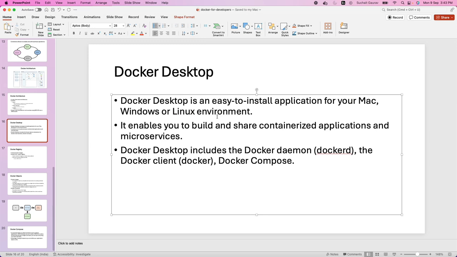In any operating system, you can install Docker Desktop, right? As I said, it enables you to build and share containerized applications and microservices. So when I say microservices, I mean the applications, right? Using Docker Desktop, it allows you, on your local computer, to build and maintain containerized applications.